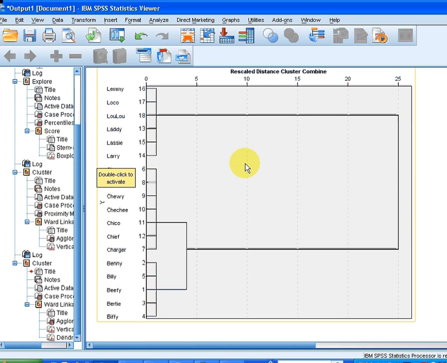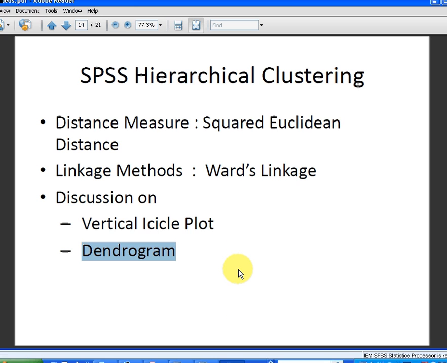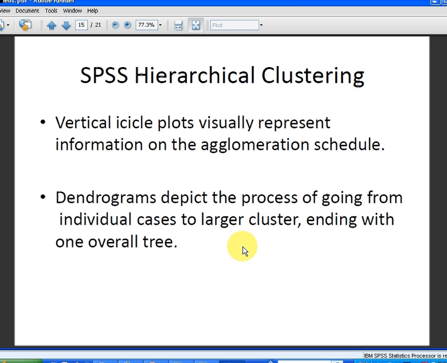Okay, so let's go back to the presentation. Vertical icicle plots visually represent information on the agglomeration schedule, so it's a visual complement to the agglomeration schedule, and the dendrogram depicts the process of going from individual cases to larger clusters, ending in one overall tree. Okay, so that ends our presentation.